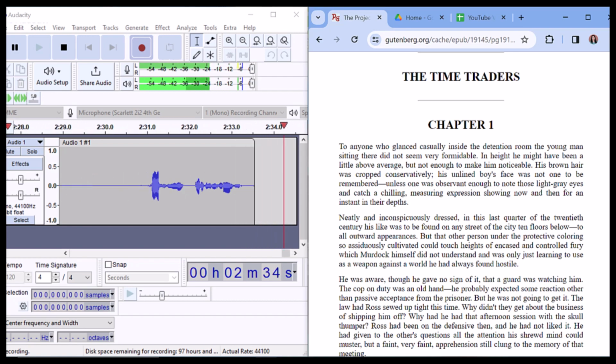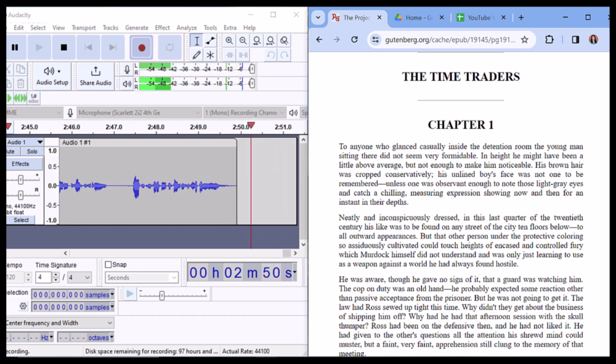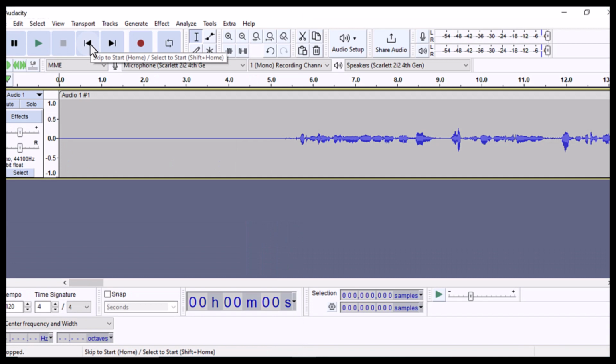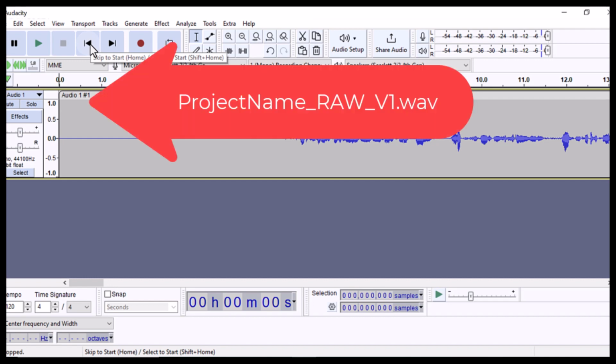This is your chance to really shine and let some of your personality come through. Okay, so I'm going to close out the Gutenberg screen so that you can see the Audacity screen more fully. As soon as you are done recording, save your work. I do it as project name _raw.